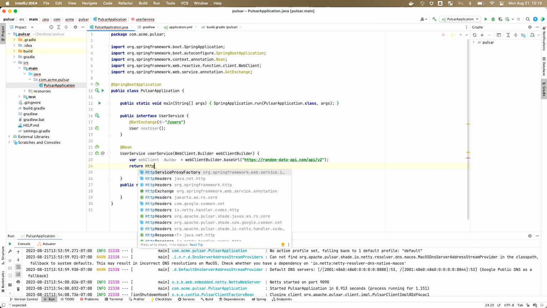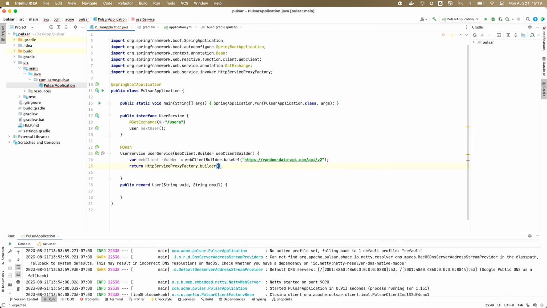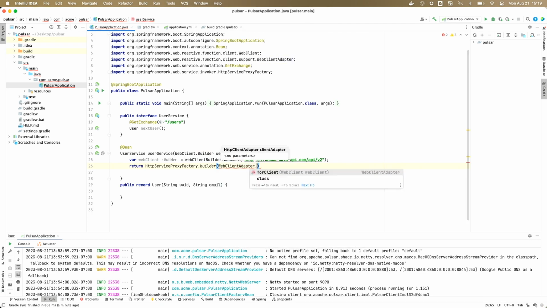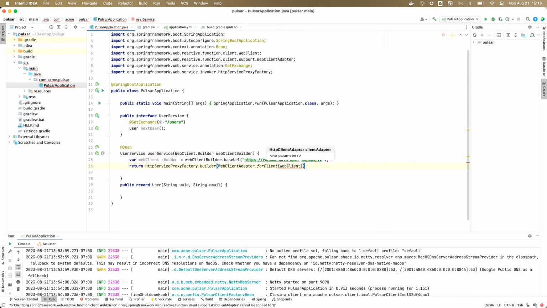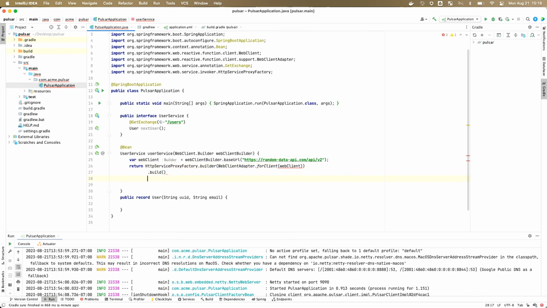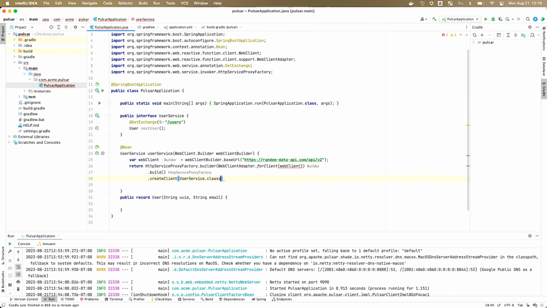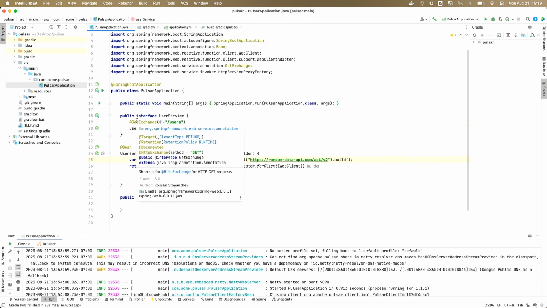Now what I want to do is take that interface, HTTP service proxy factory, create builder, web client adapter, for client, web client. This is completely independent of any Spring Pulsar related stuff. This is just setting up the data component here. I wanted to show the HTTP interface stuff too. If y'all haven't seen it, it's pretty cool. What this will do is go hit out to the service for web client.build. That's because I did not do this. Okay. Great. So we have a service that'll spit back fake users.